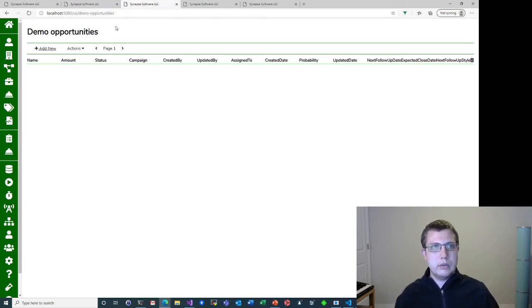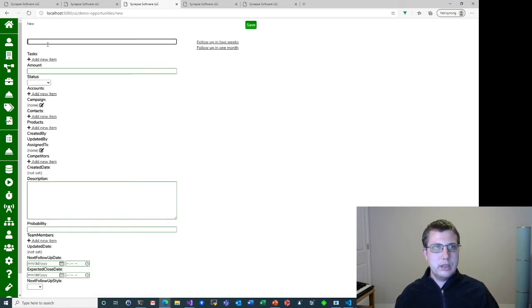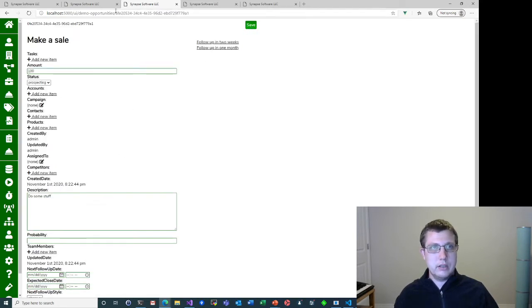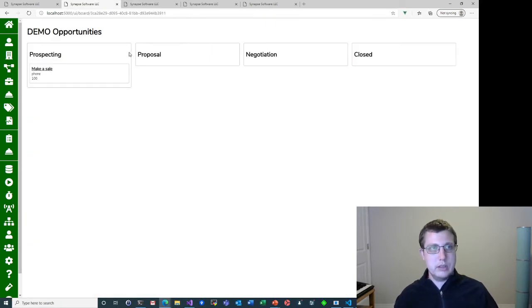So how do I get something on there? Well, let's go ahead and create a new opportunity. We'll say make a sale. Let's say it's for $100, and let's say it's currently in the prospecting phase. You can add a bunch of other stuff. Let's say do some stuff for the description, and there are some other details here. Let's go ahead and save that, and now we can go back to our board, and it'll show up in prospecting. Of course, we can drag that over through the various stages, and it works just like Trello, if you're familiar with Trello.